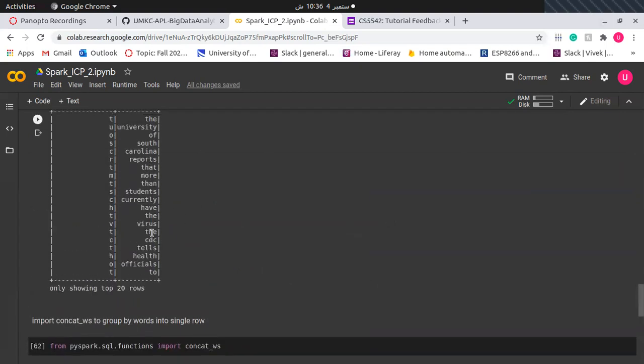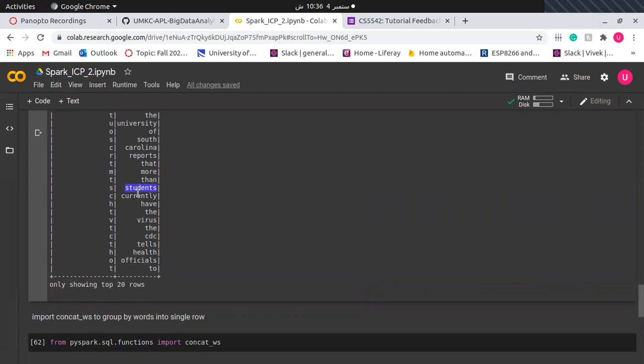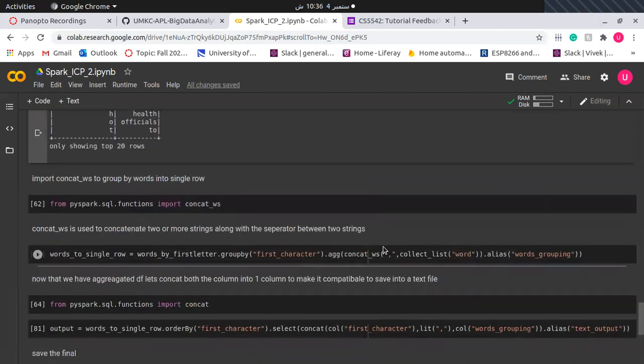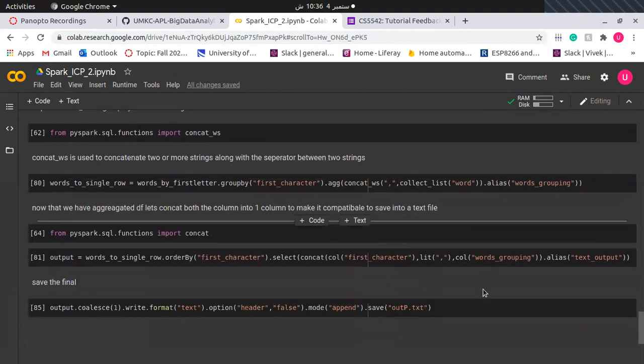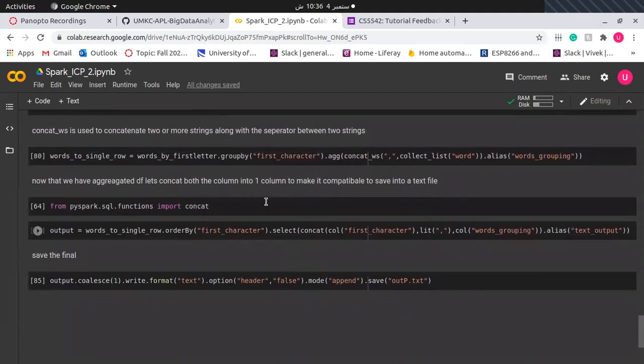For example, take two words starting with S. I'm grouping S, like student, and for example there is super, the second word. I'm going to merge or join them with the separator. Down here, it will just aggregate the words starting from the same letter.